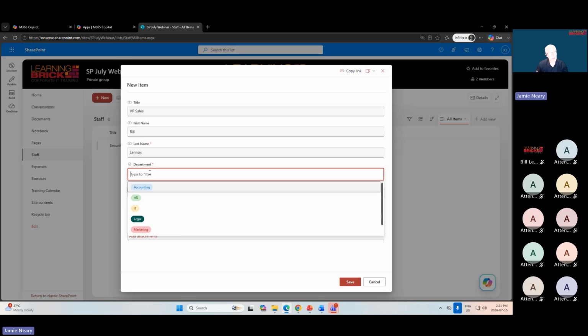Because if I let people type stuff in when it comes to departments, well, that's a recipe for disaster. How many people are going to misspell accounting? How many people are going to fully spell it out? How many people are going to use short forms? Is that going to impact when I want to sort, when I want to filter, when I want to search later on down the road?